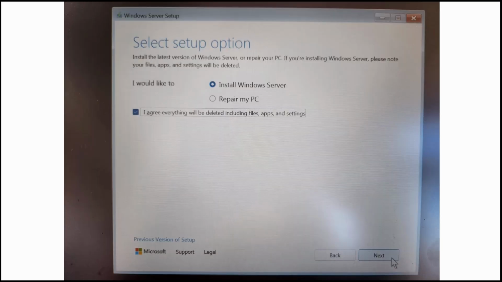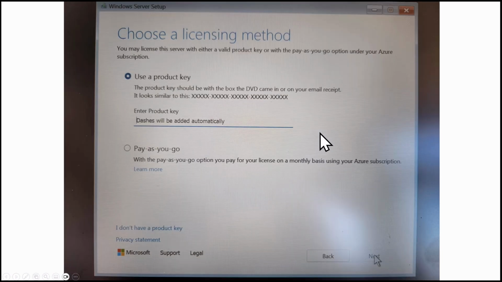With this, you're going to click install Windows Server, and I agree everything will be deleted. And then next. This is where you're going to put in the product key that you got when you downloaded your ISO file. Or you can do pay as you go.